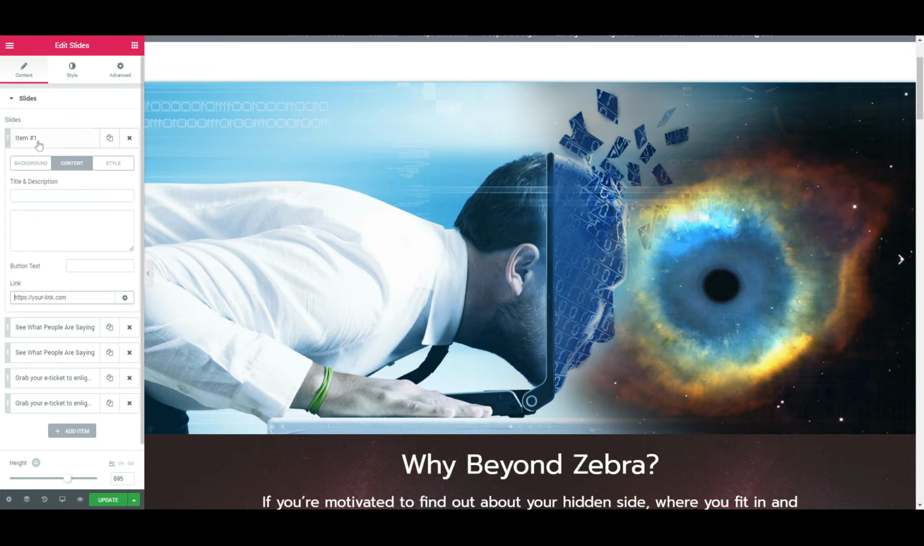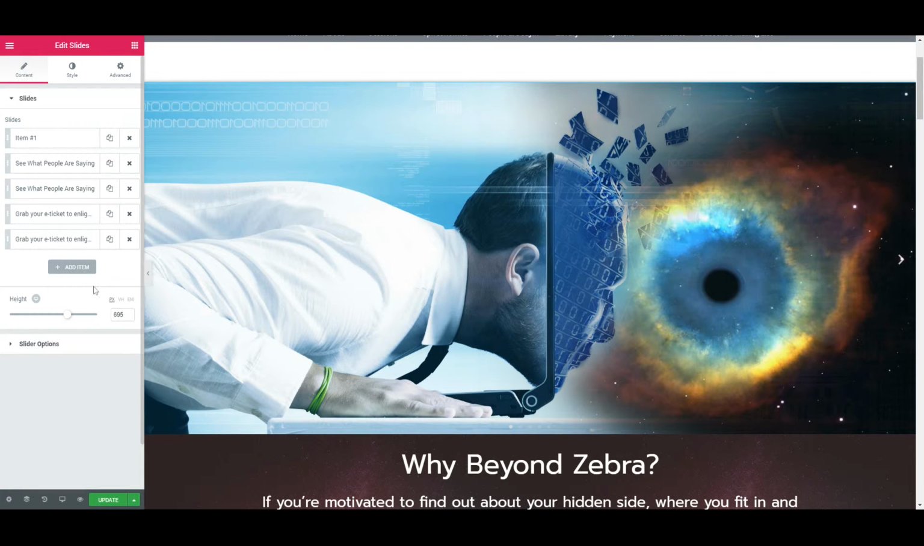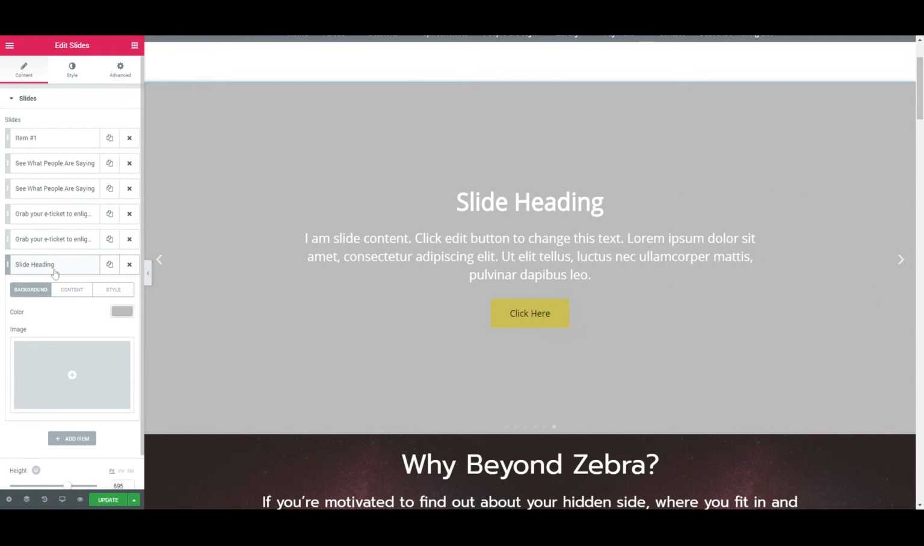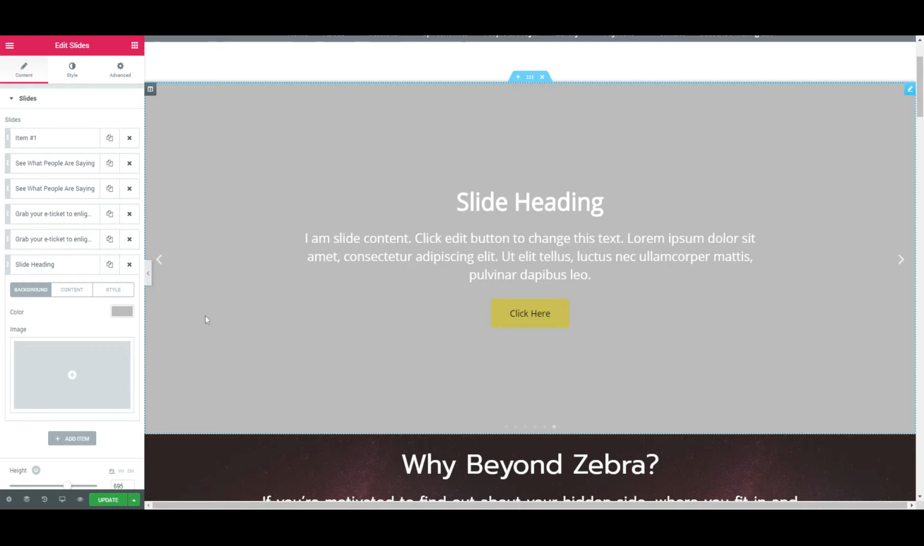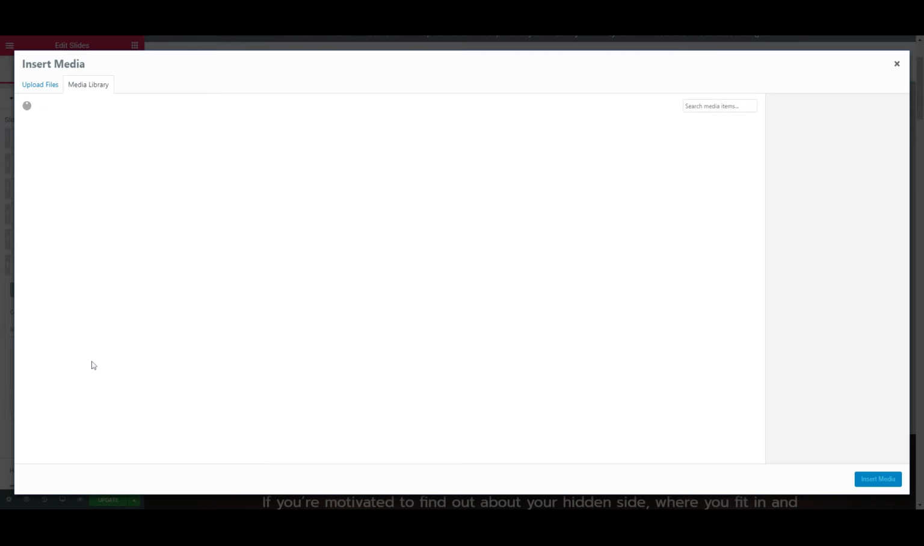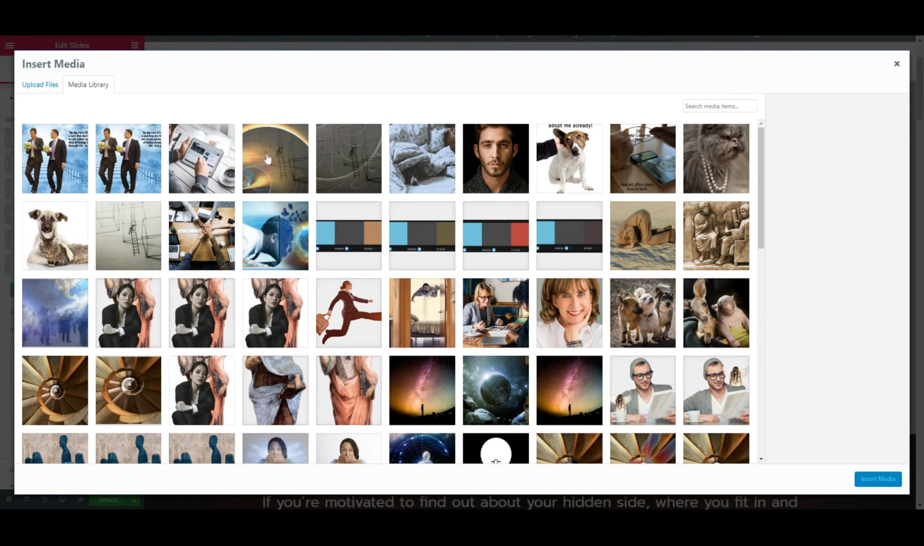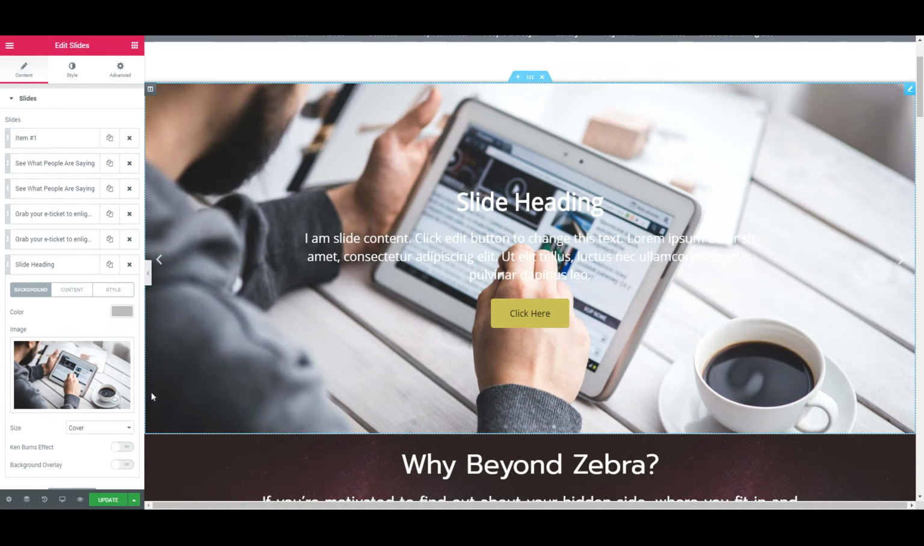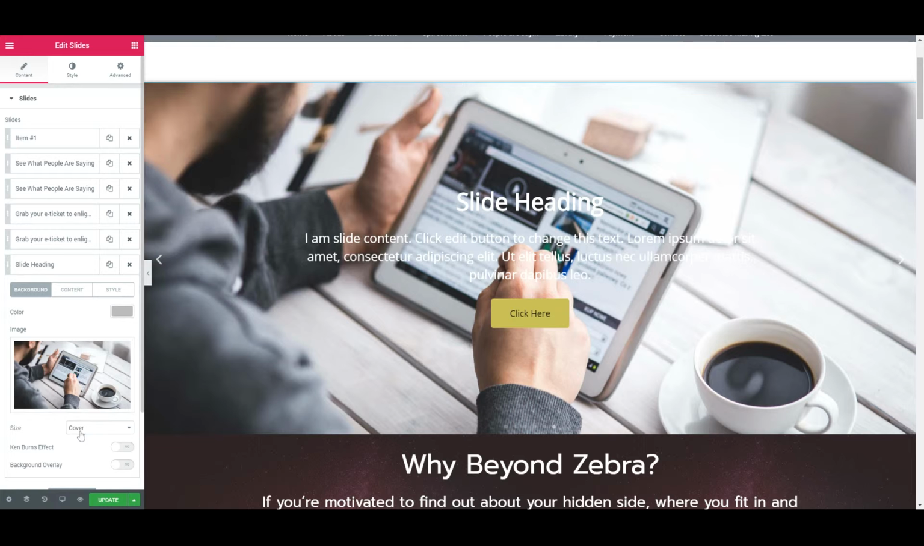If you were going to put a slider on a different page, for instance, we could do add item, and it automatically comes with all this stuff built in, which is fine. I'll just click here and choose any image that you've already got, like this one here. Say that we want that. It already sets it to cover, which is fine.